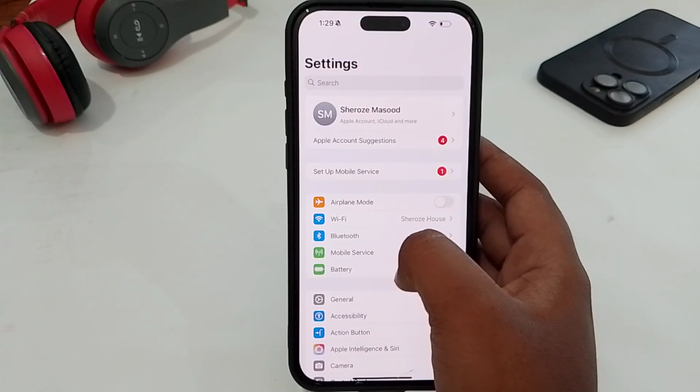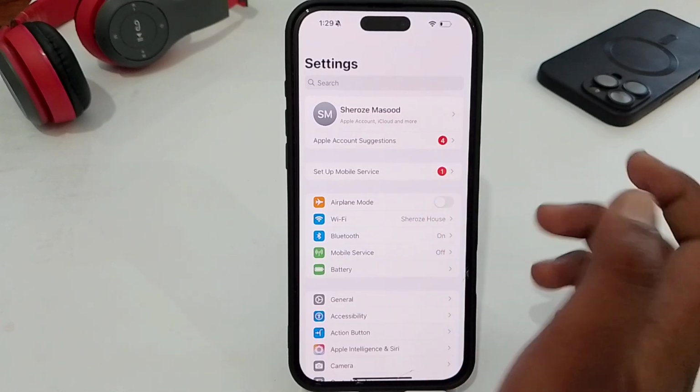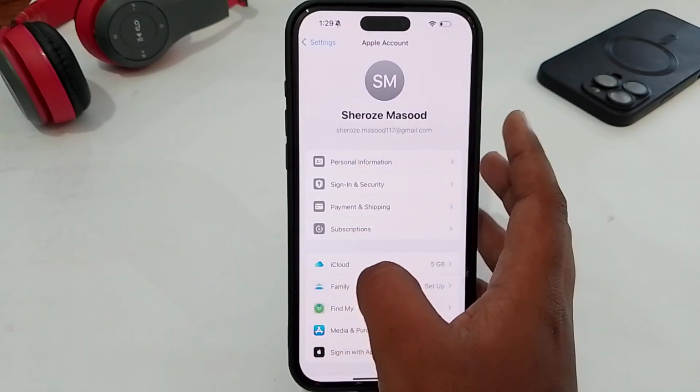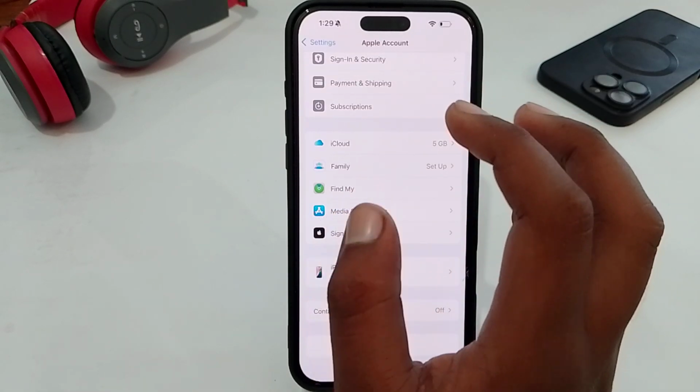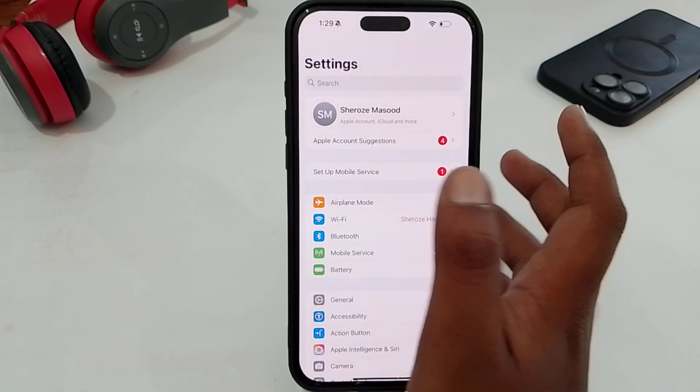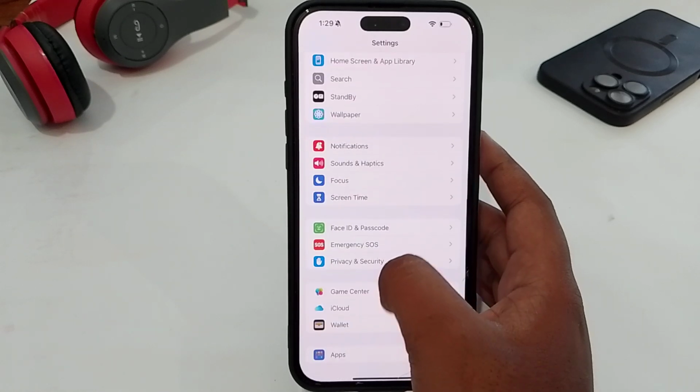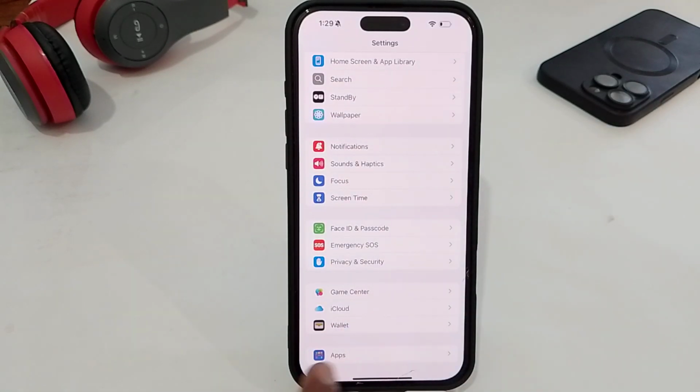In settings, just look for your Apple account. You have to make sure that you have an Apple account, but if you don't have one, you just have to create one. It's free. After creating an Apple account, you just have to go to main settings and then go for apps. Here's the apps, just select it.